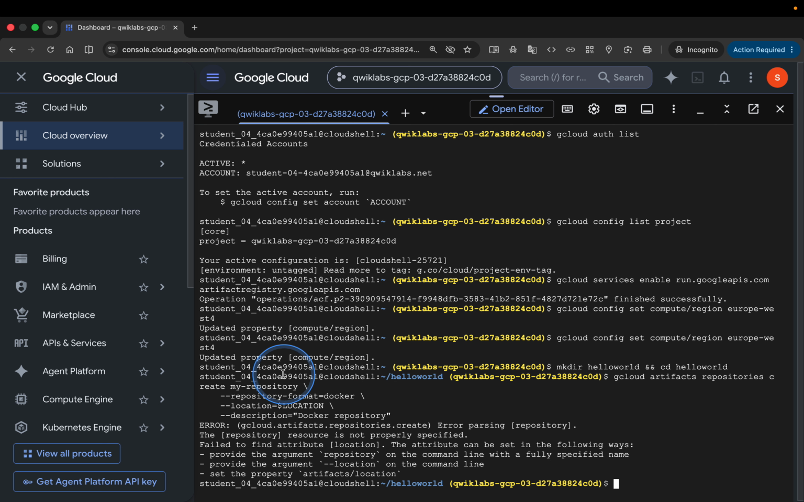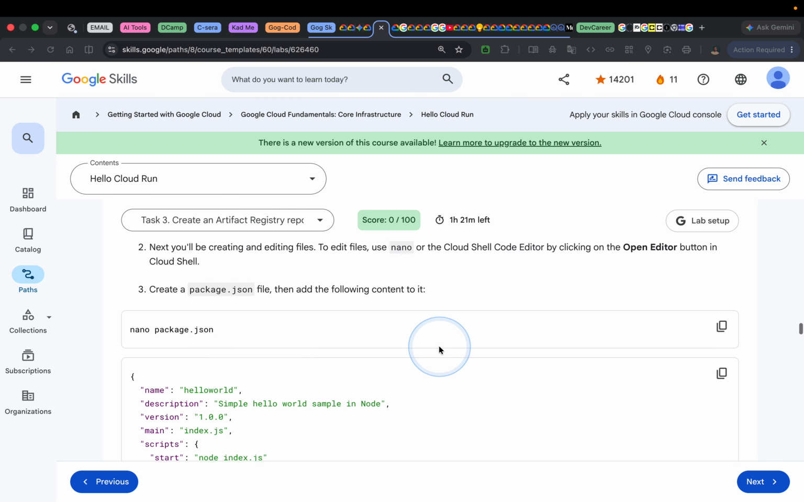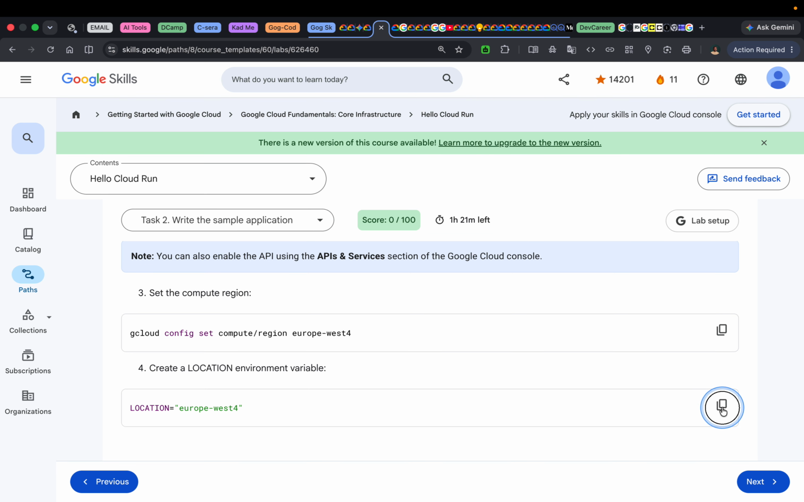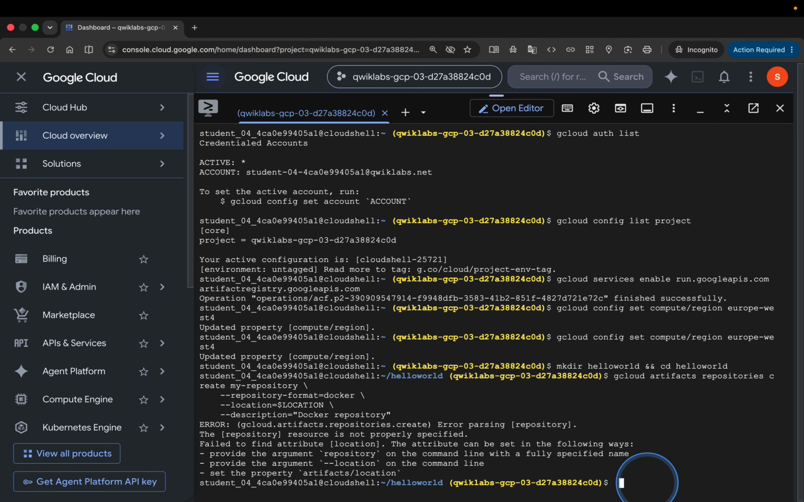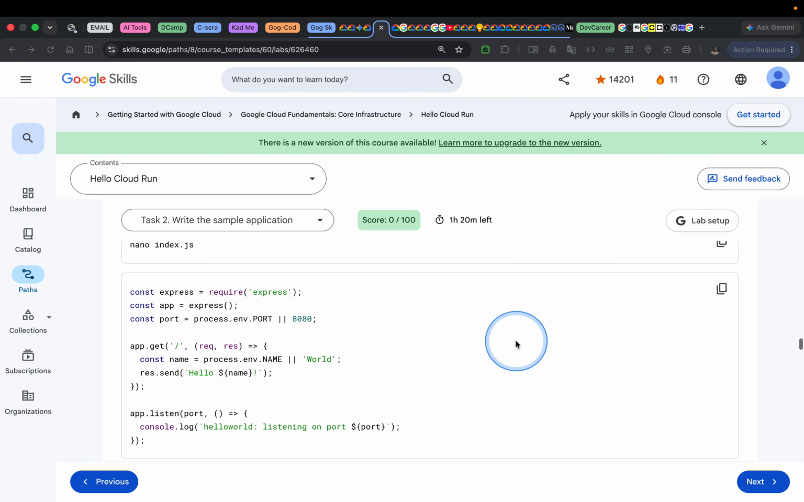So we have a message here which says error gcloud repository create error parsing repository. The repository resource is not properly specified. Failed to find attribute location. The attributes can be set by the following. So I think we had that. If we come back here, it's saying we didn't set our location. I think this is our location. Let's see what happens. Okay, so let's go back and try running it again.